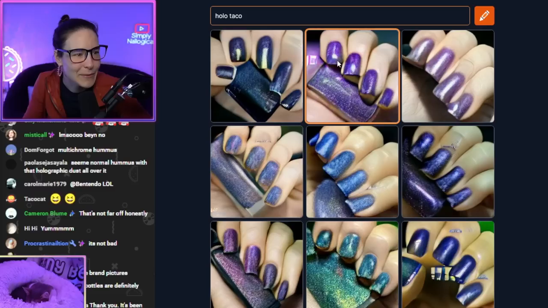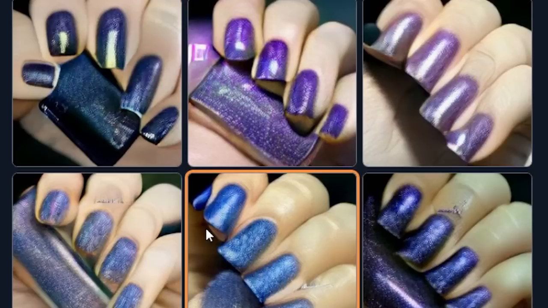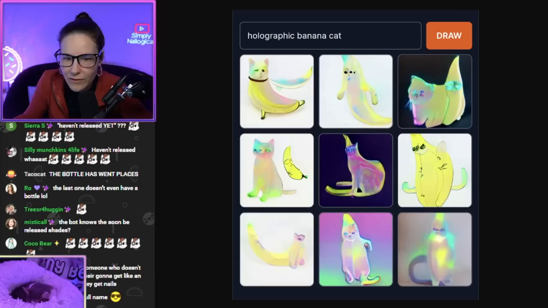I mean, like this purple is the average. And we already know this information that when you mix all the Holo Taco shades, you're gonna get a dark purple. So I'm validating this AI search result right now. Some of them kind of look like shades that we haven't released yet. That's crazy how it does that. This one's cute. Holographic banana cat. That's so cute. Menchi, look.